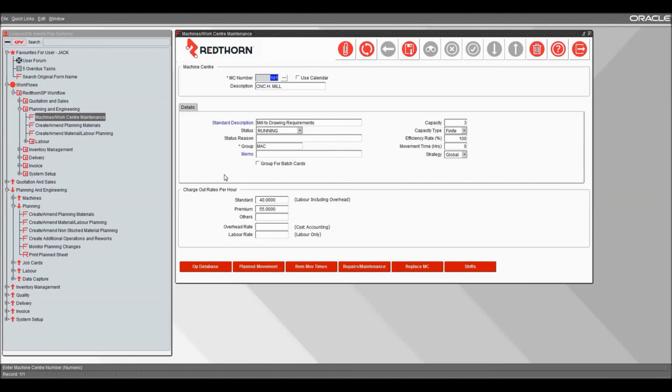So that concludes the work centre maintenance video. One of the key data setups in the area. Important to consider your capacity and your machining if you're using scheduling, and remember the op database is available for having bespoke text on routing on the operation details on routes.